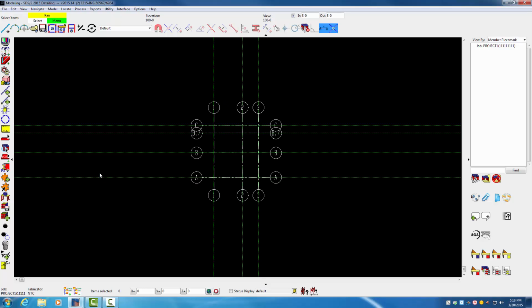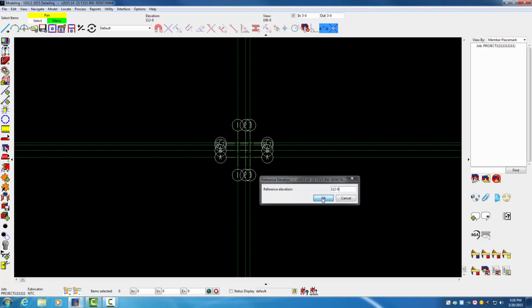Now let's add in the remaining plan views. If you look at your drawing for project 1, sheet S2, we will see we have a floor framing plan at 112 foot 0 and a roof framing plan at 124 foot 0. So to add in the remaining plan views, we can go up here to plan view and reference elevation 100. We can change that to 112-0 and hit OK.